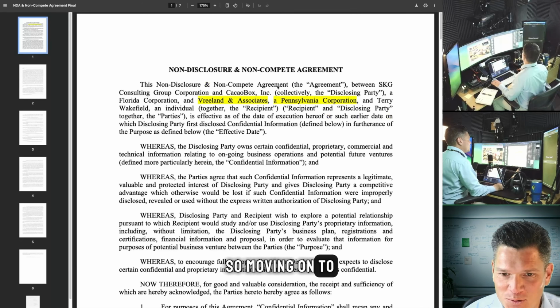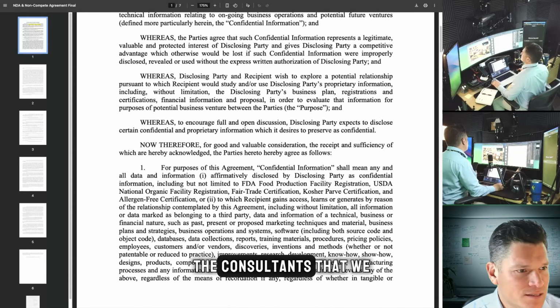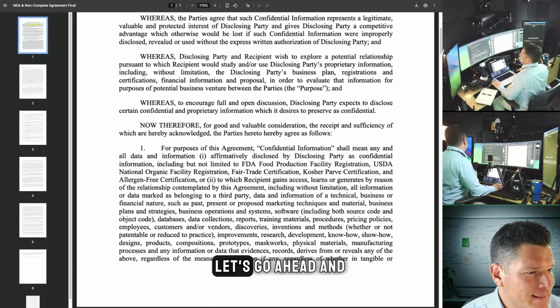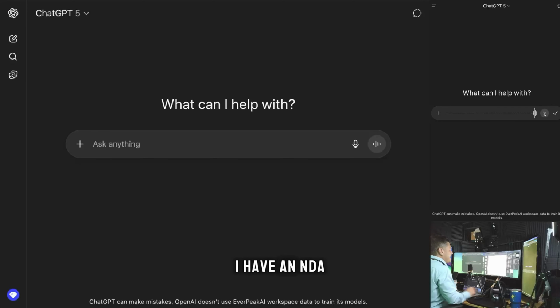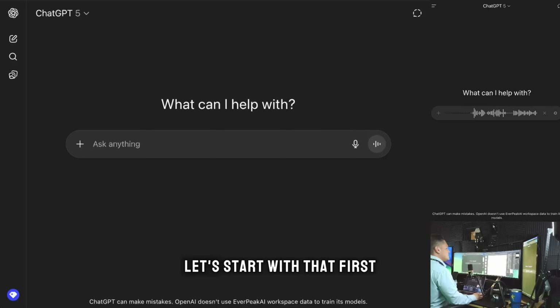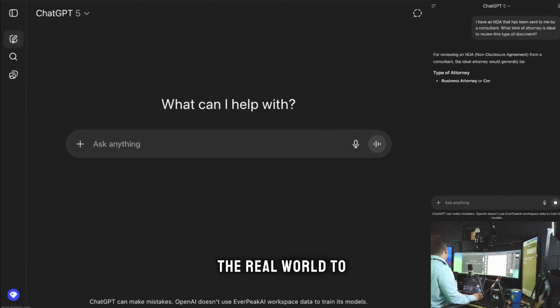So moving on to the NDA, this particular one is for one of the consultants that we were working with at the time. Let's go ahead and start a new project here. I have an NDA that has been sent to me by a consultant. What kind of attorney is ideal to review this type of document? Let's start with that first. Who do we need to find in the real world to help us with this?